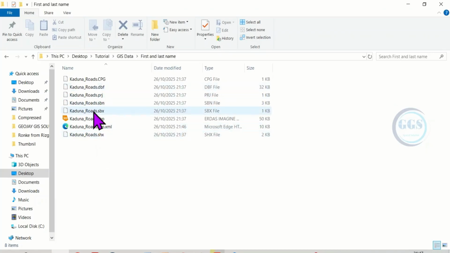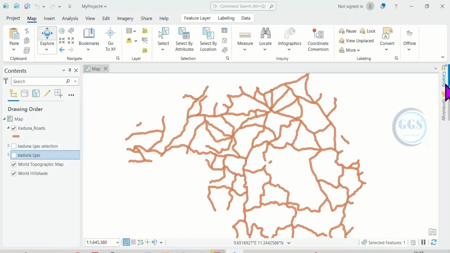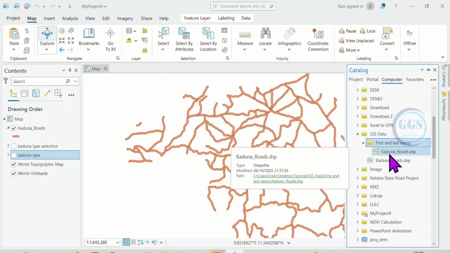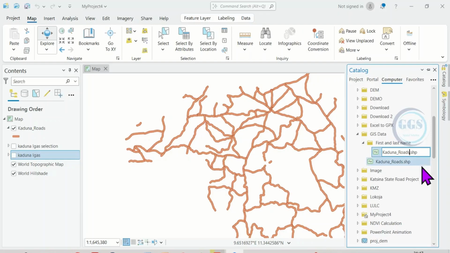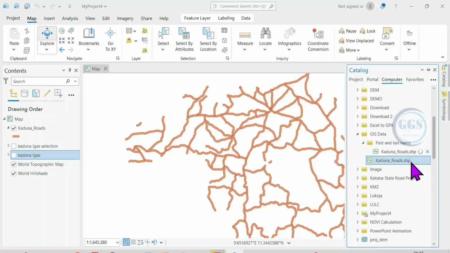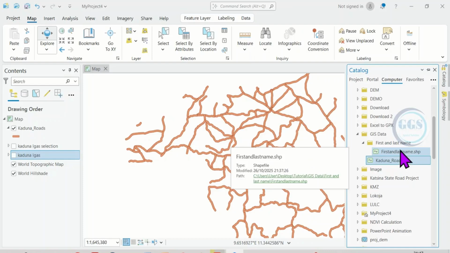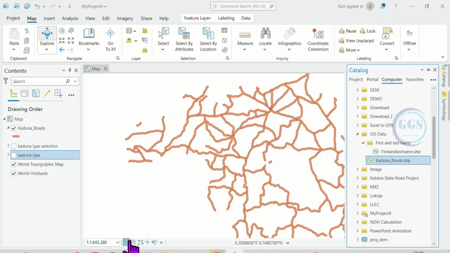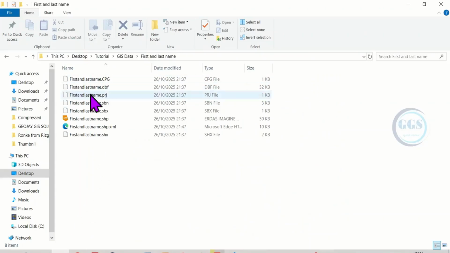Now I can equally rename it if I wish to. So to do that, let's go back to our GIS interface. Come back to catalog. This very Kaduna roads, I can choose to rename it. If I want to rename it, I can rename it from here. For example, let me just name it first and last name. So I've renamed it as first and last name. If I go back to my folder, you can see that it has been updated accordingly.